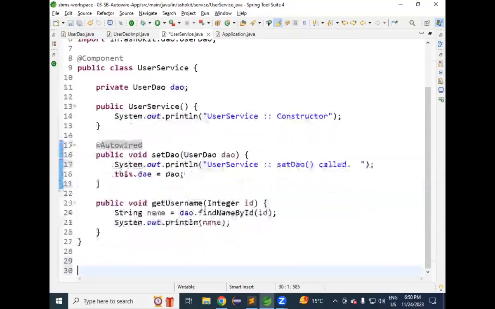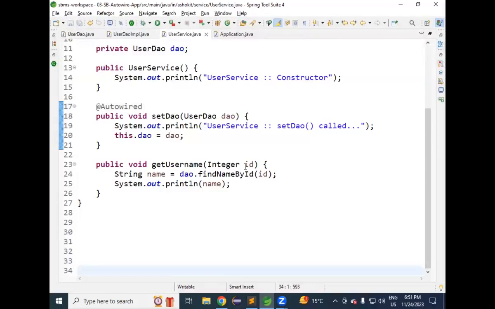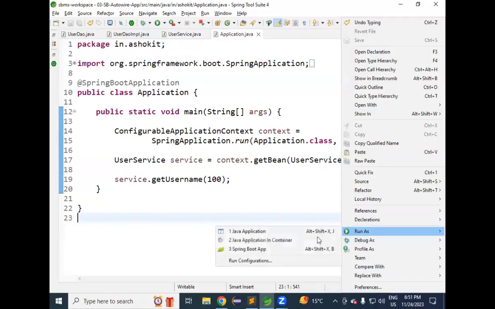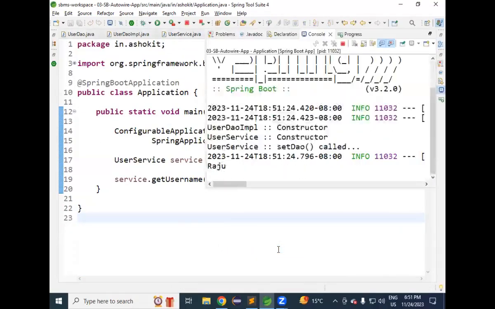When I write the @Autowired annotation at the setter method, IOC will understand that it should call this setter method to perform the dependency injection. So if you want to perform autowiring with the setter method, you need to write that annotation at the setter method level. Now observe. Right click on this, start class, run as boot application. Now can you see? Am I able to get the name Raju from the DAO?